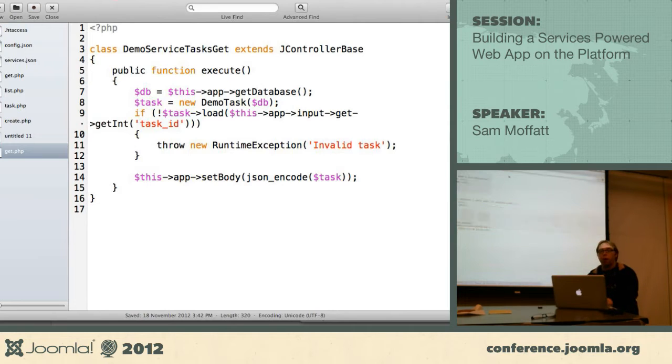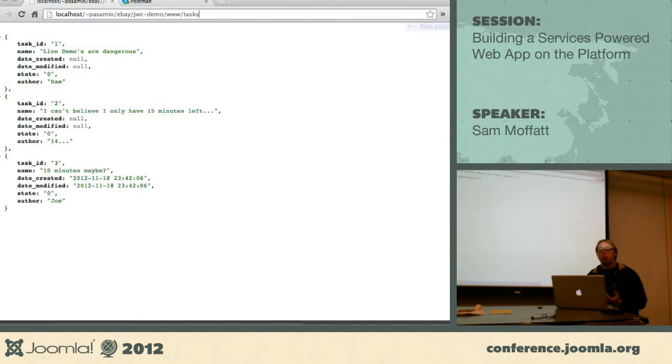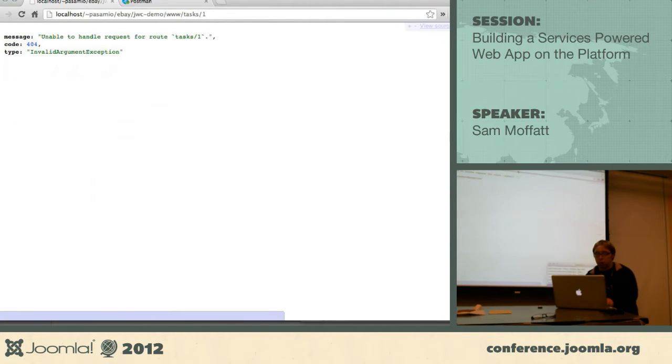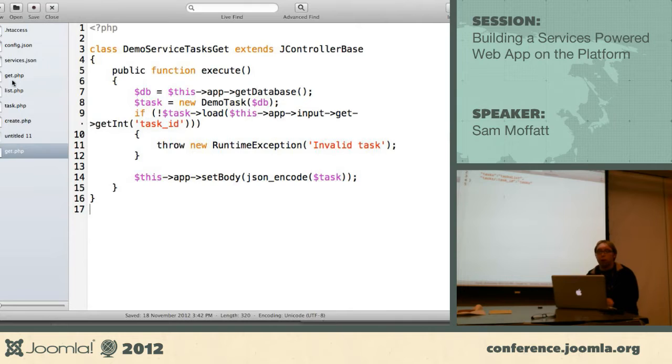So if we go right now and went to /1, we get an error. We're not able to handle this, because at the moment the application doesn't have a route for it. So what we're going to do is create a route for it.